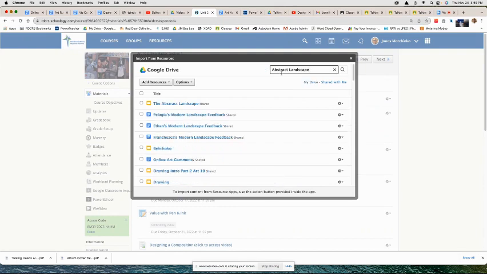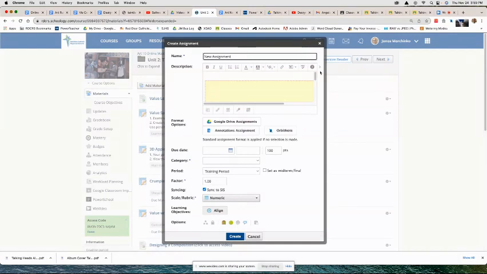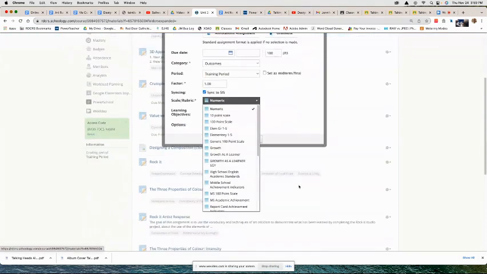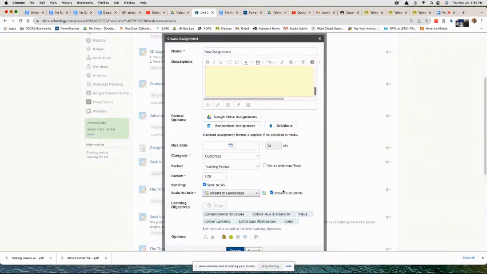So I'll search for that. It's going to come up. There it is. So I can check it and then click over here on the gear, import embedded. And it actually imports the Google Slides file right there into the assignment window. I'll show you what it looks like. Give it a category, and then I might attach a rubric at this point. Here it is right there, the abstract landscape rubric.